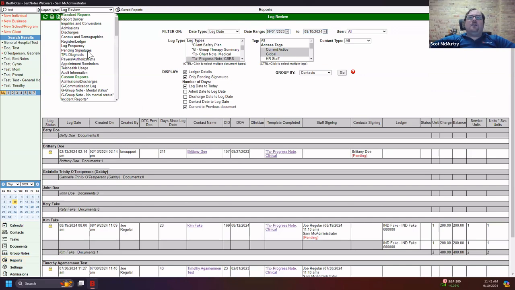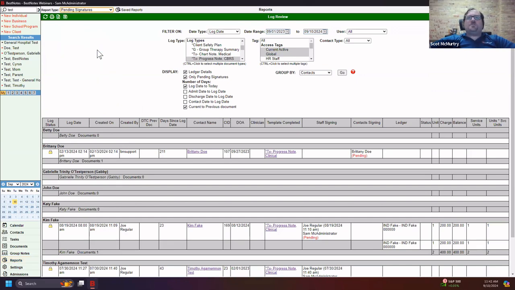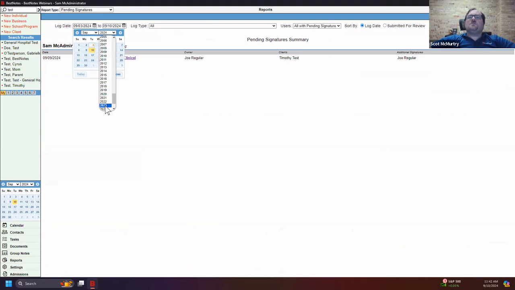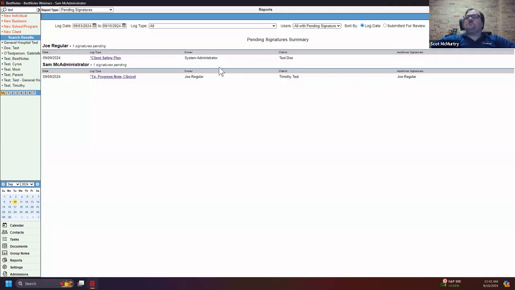We also have a couple other pending signatures reports. We have this one. This is just another way of looking to see what needs to be signed. This is user focused. It's more specific for what users need to sign what things. The log review is focused by document and which documents need to be signed. This is by user and which users need to sign which documents. Just a different view.